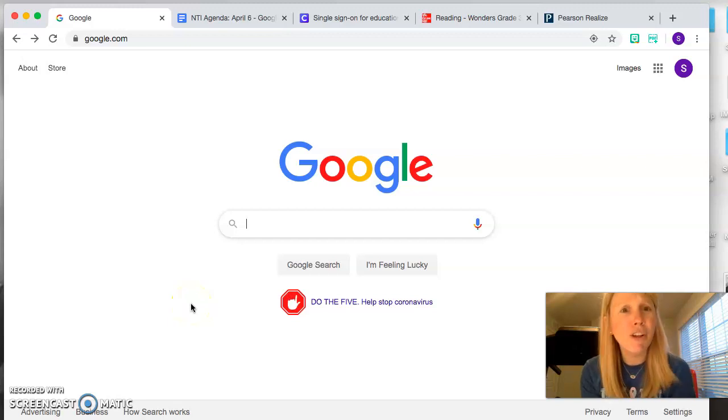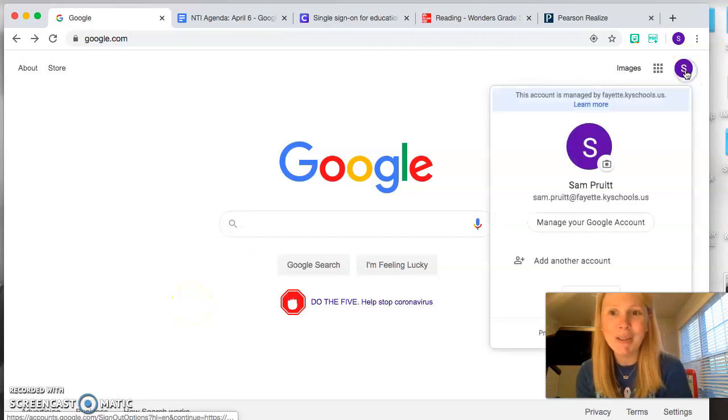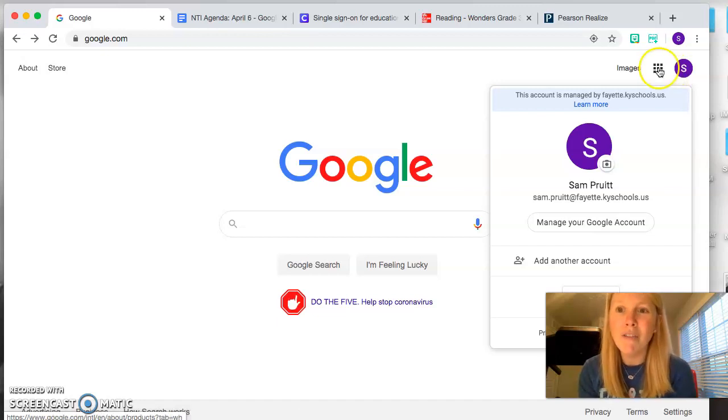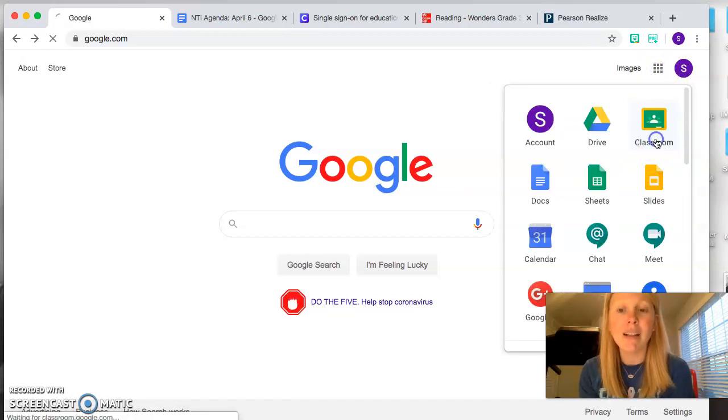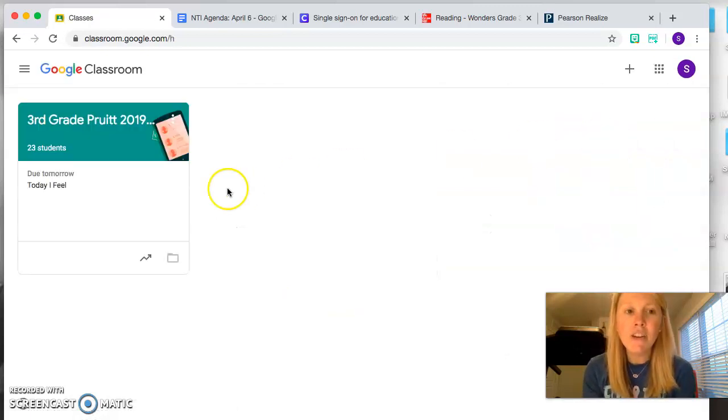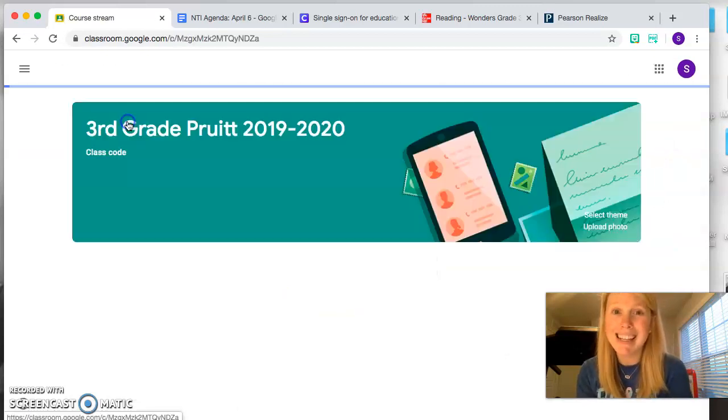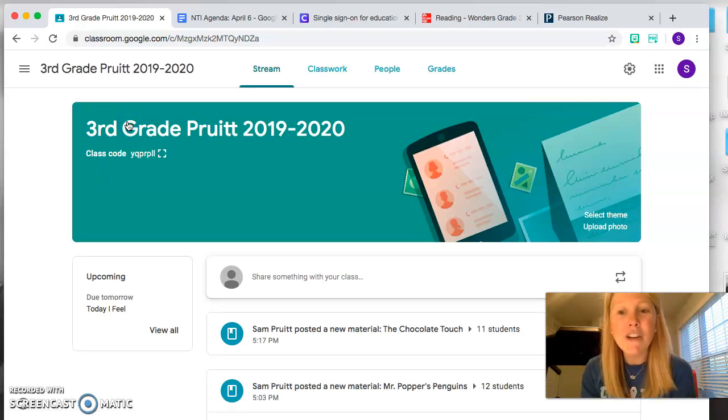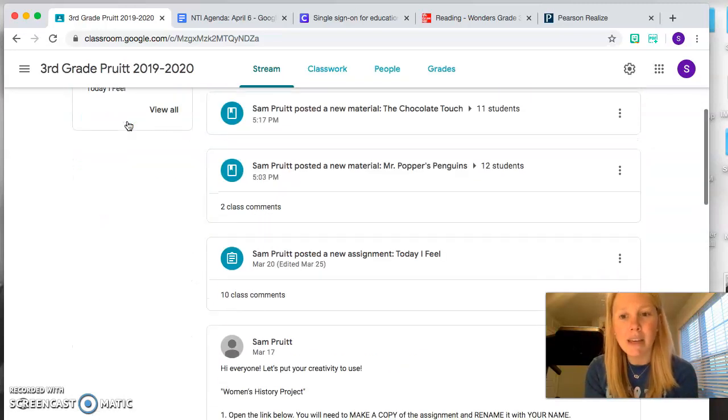First things first, make sure you're on google.com. You've logged into your Google account with your Fayette County email and your Chromebook password. You're going to go to the waffle, or the nine dots, and click Classroom. You're going to head to Third Grade Pruitt 2019-2020. Here you're going to pull up your class feed.